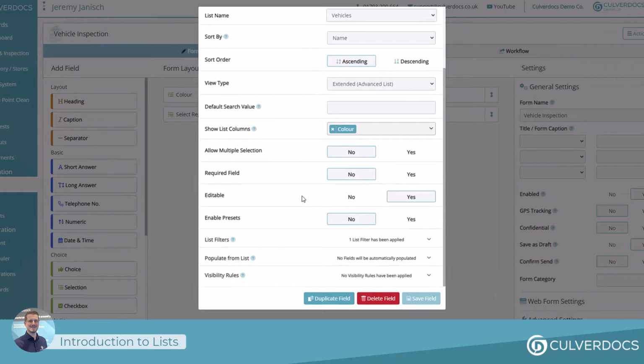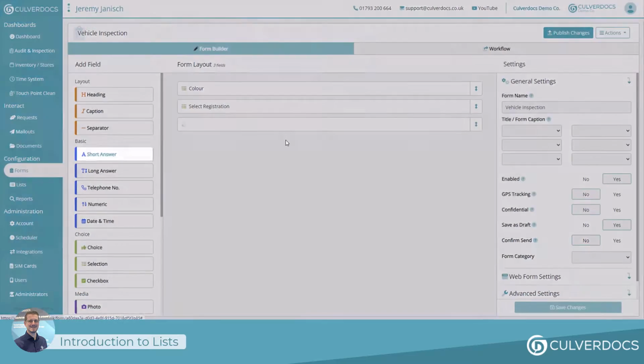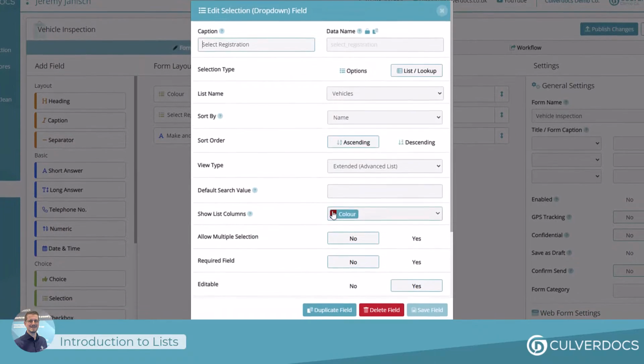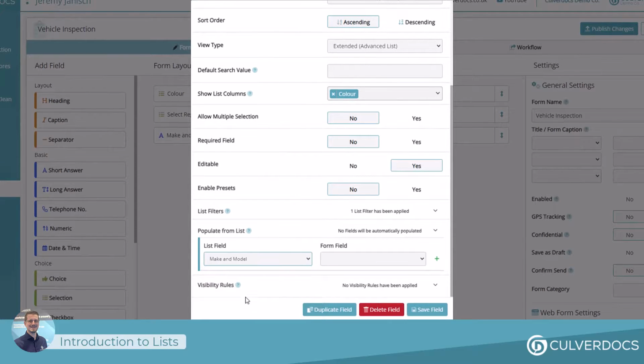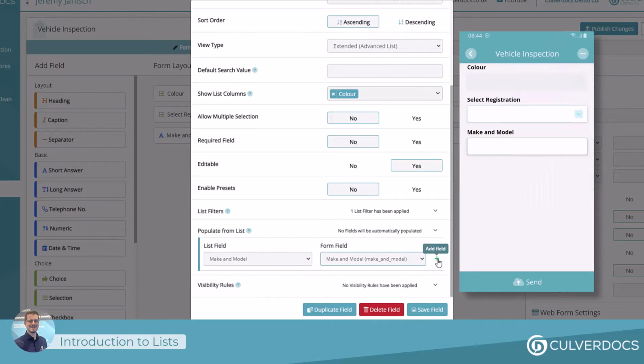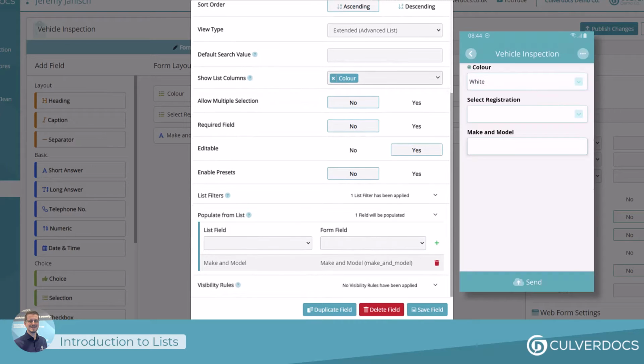We can also extract fields from the list when the item is selected, and this can be set up under populate from list. If we add a new field into our form called make and model, we can now define our populate from list to extract the make and model from the list field and place it into our make and model field on the form once it's been selected.